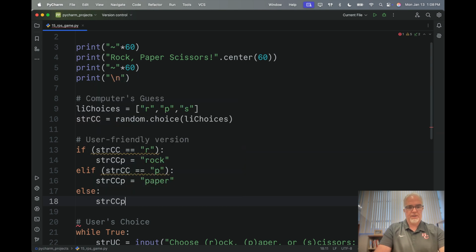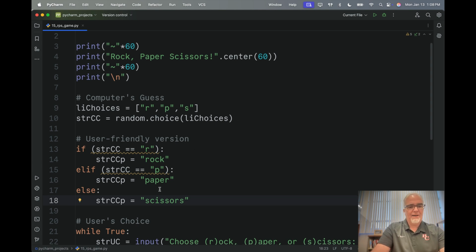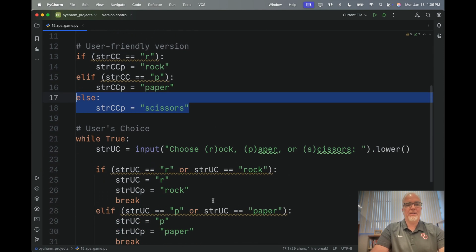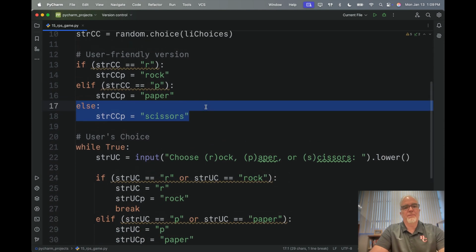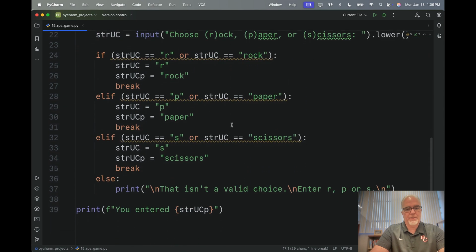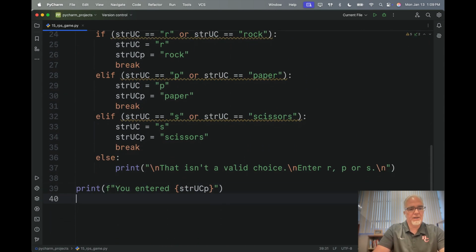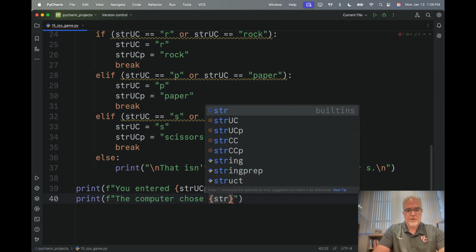So strccp equals scissors. Okay, so since I don't have any other possibilities, everything is R, P, or S. If it's not R and it's not P, it must be S, which is why I would use else here instead of another elif. I could use another elif, but this is a lot cleaner because it makes sure that I'm accounting for every possible choice. So now I can go down here and I can say print F, the computer chose strccp.